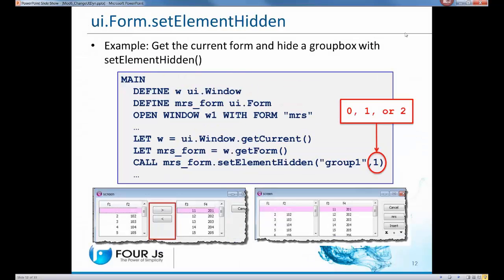The example I chose for you here is the set element hidden. In this one, I've defined my window as ui.Window. I've defined my form as ui.Form. I open a window with the form. I get my handle on my window. I use that to get my handle on my form. And now that I'm in this form, I can use the form handle variable, mrs_form dot set element hidden. I give the name of the element. In this case, it was a group that's holding the buttons. You'll see this in your lab.